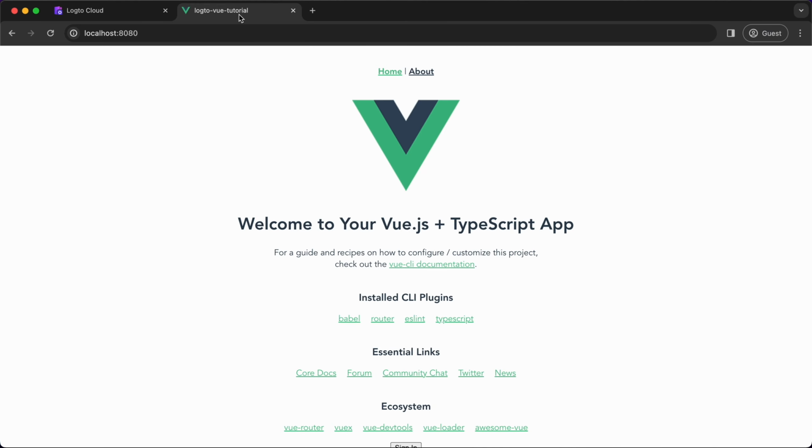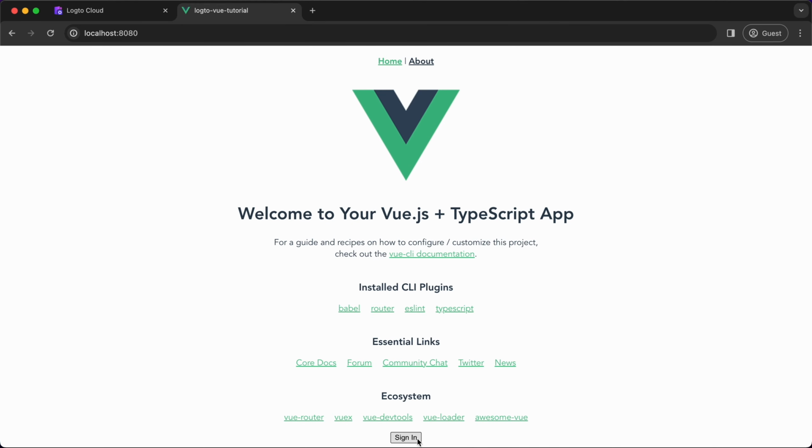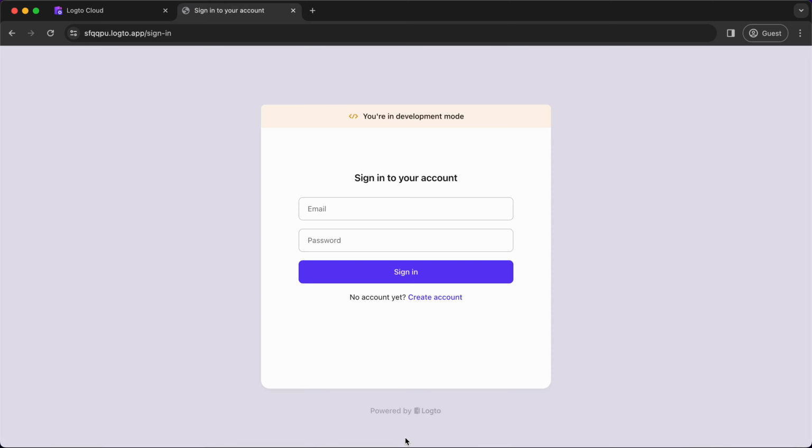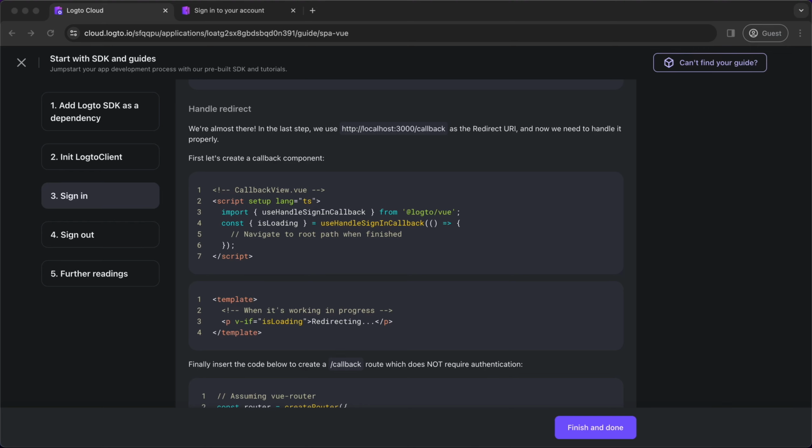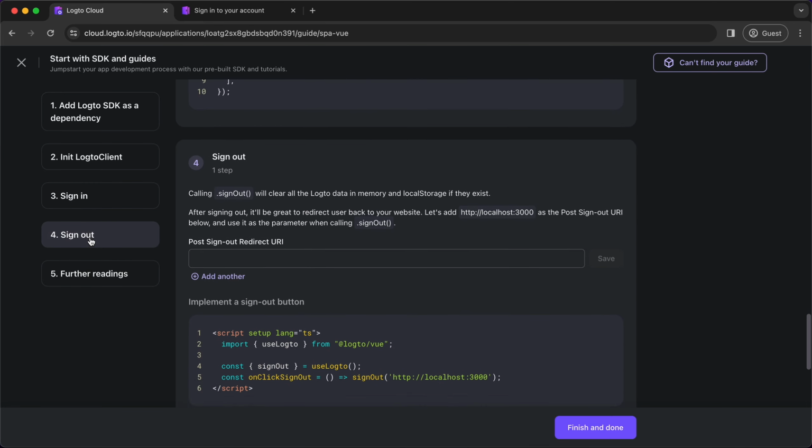Then let's go back to the browser and scroll the page to the bottom. We can also find the sign-in button there. Click it. Awesome, now you are navigated to the sign-in page. We're almost done. Let's go back to the guide, click Step 4.